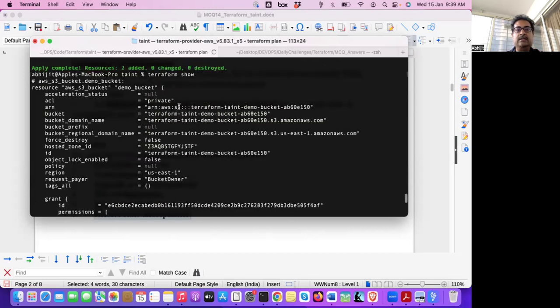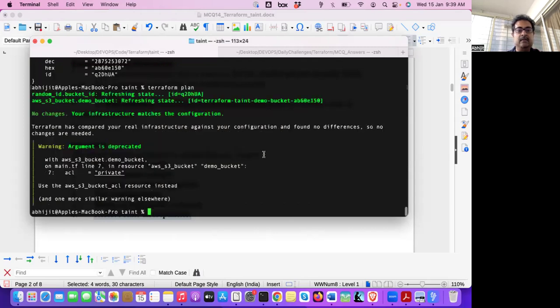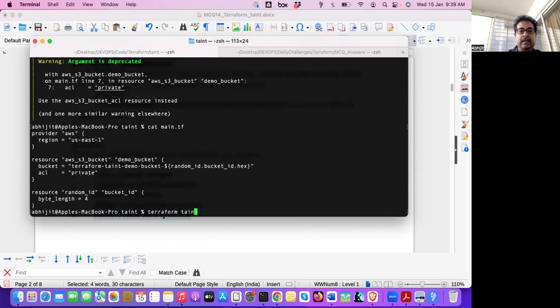And what is the bucket? This is the bucket name, terraform-taint-demo-bucket-ab60 something. It says no changes. Infrastructure matches the configuration, no changes. So now I will taint it: terraform taint aws_s3_bucket.demo_bucket. So this is the resource ID.